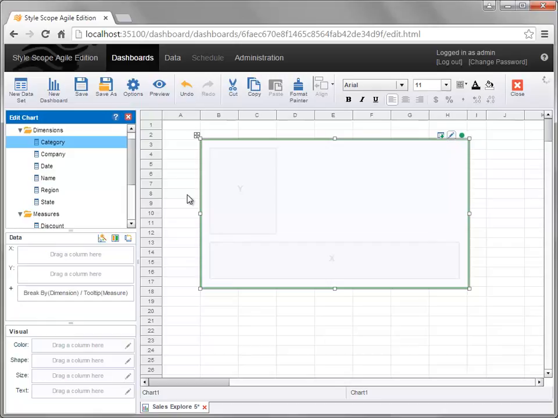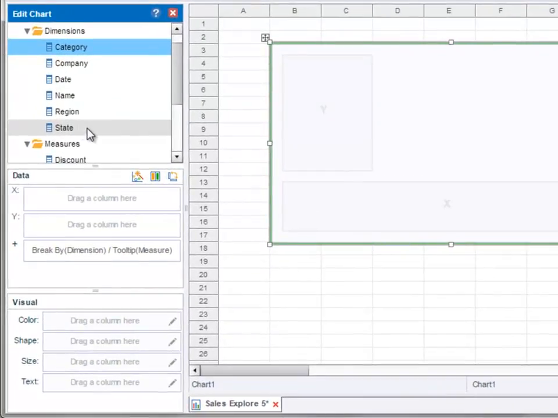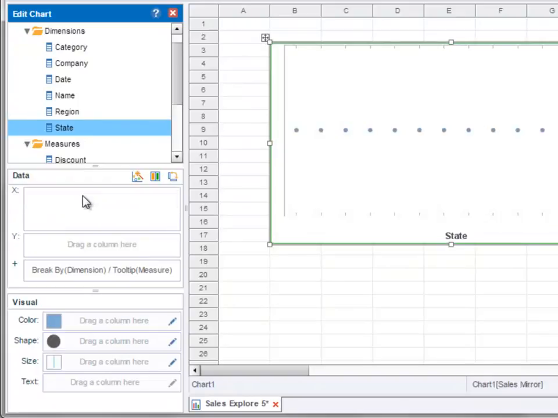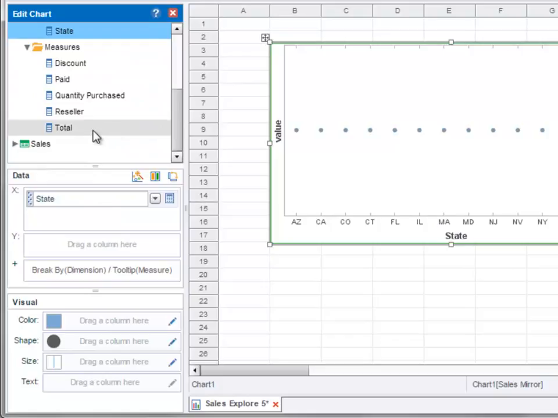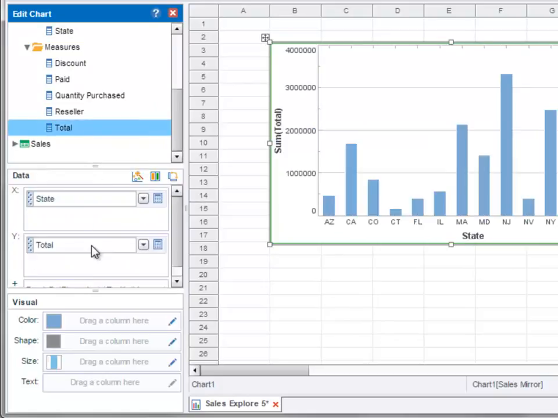Let's begin by creating a simple chart with one dimension and one measure. This chart will display total versus state. To add the dimension, grab the state field and drag it to the x-axis in the chart editor, and then grab the total measure and drag that to the y-axis in the chart editor. This creates a chart that displays sum of total versus state.